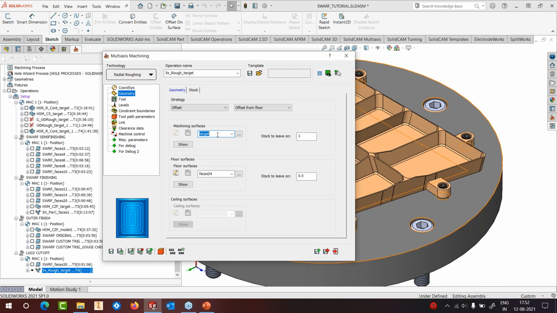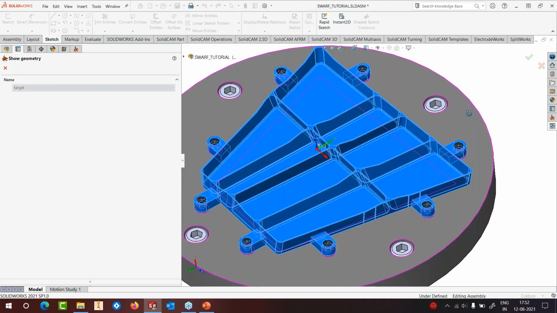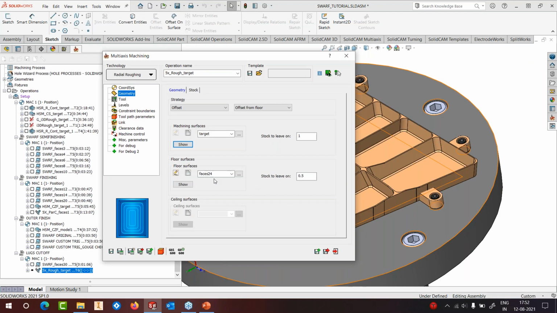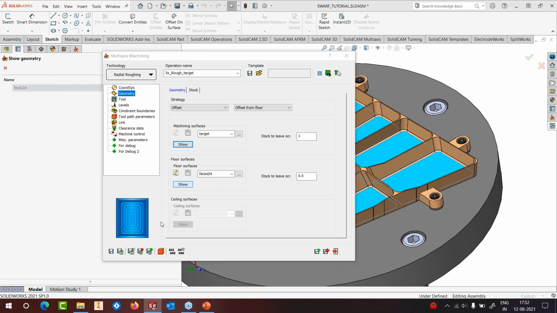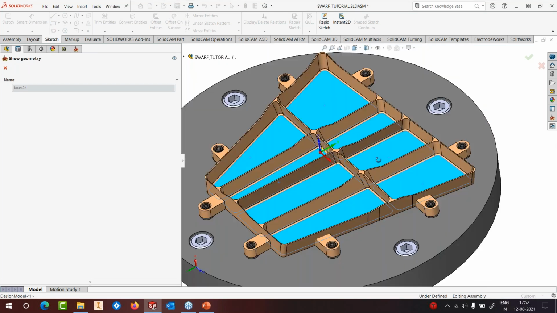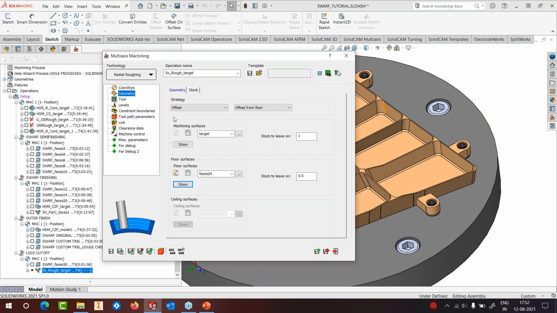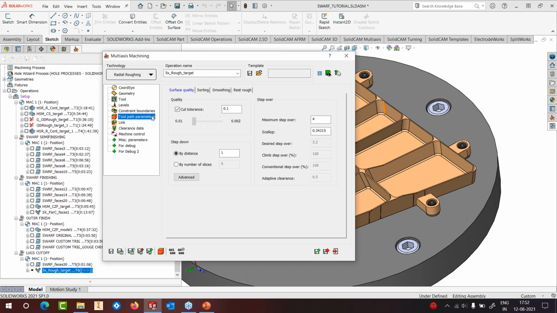So it's not necessary that you need to define only surfaces. You can also define it as a solid model itself. So if you look at my target, this entire thing is my target. Okay, perfect. And then I have got my floor surfaces. So I've picked all these surfaces as my floor surfaces. Nothing new here. What is new is in my toolpath parameters.